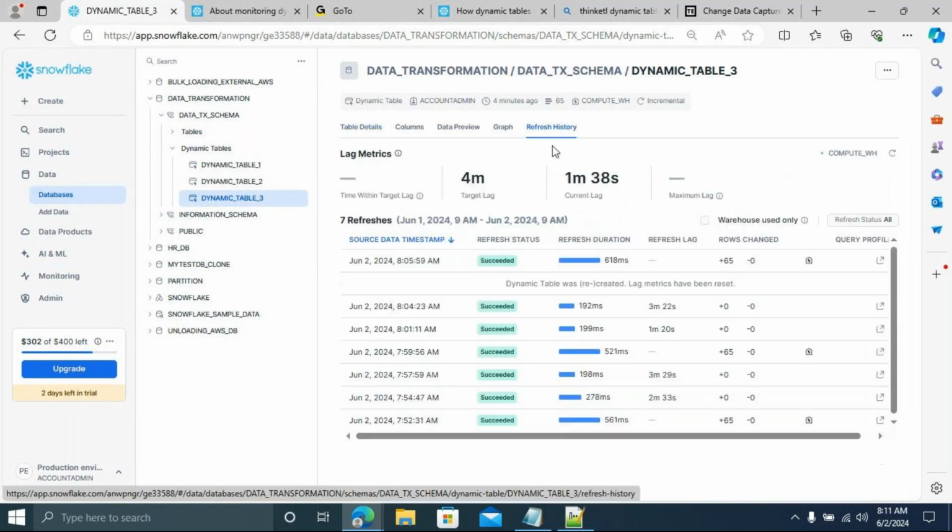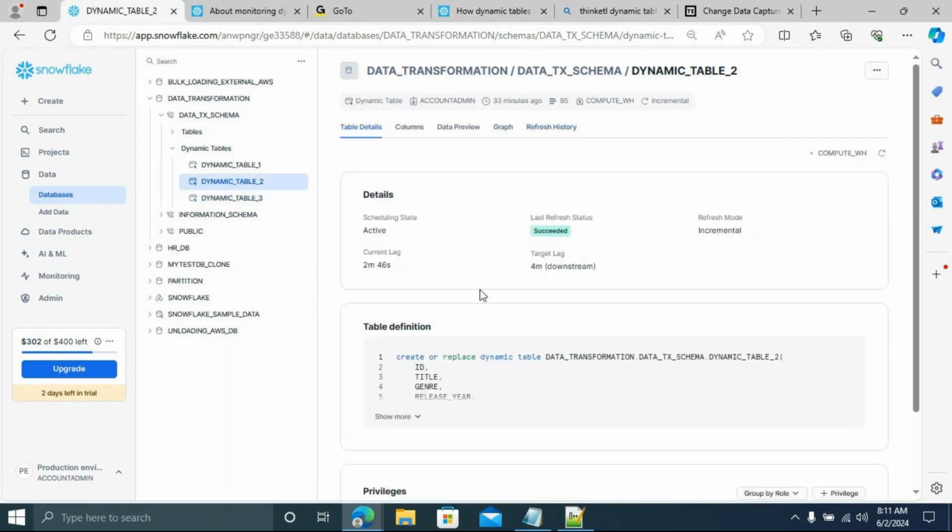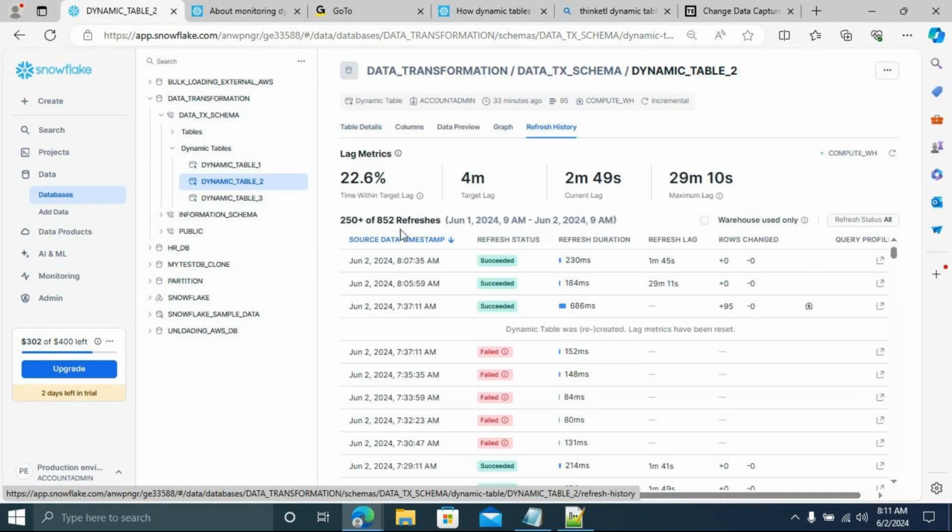That's why it's showing 7 refreshes. But this table has been refreshing since yesterday, so that's why you're seeing so many refreshes. If it keeps refreshing like this, it will incur more cost. Now, a few of the refreshes failed. You can see it got failed.